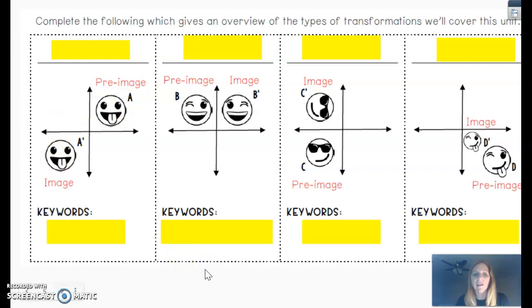So we call that a translation. And a key word for that is a slide. So what's happened is the image has just slid from the right down to the left. So that is called a translation.